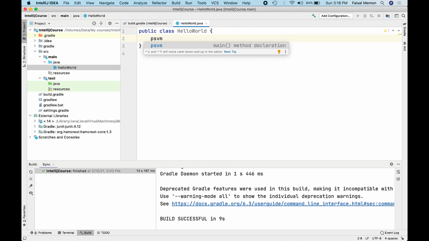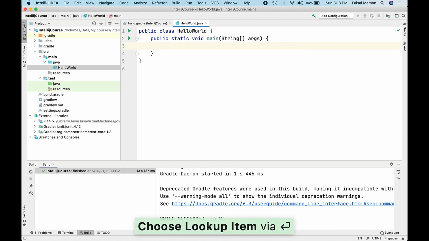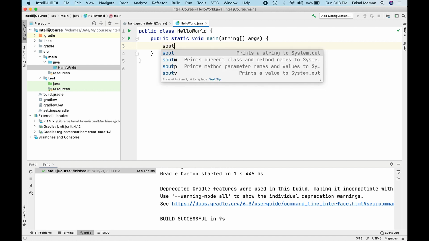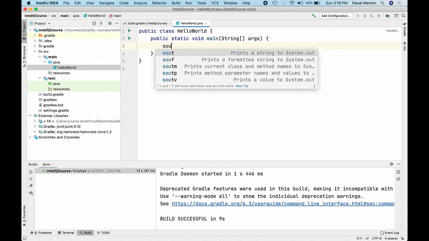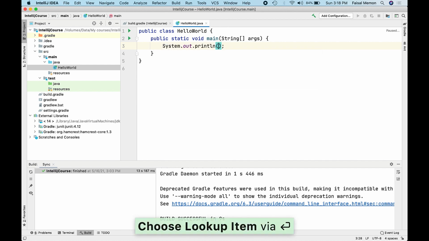If I write PSVM and press enter, you can see the public static void main being printed right on the screen. So this is how you can write a main method here, right? And you can also write system.out.println here. Instead of that, I'll just write SOUT, press enter, and I'll say hello world.